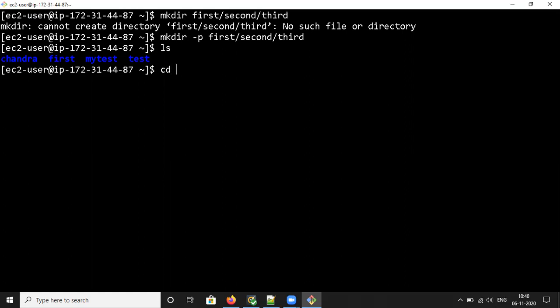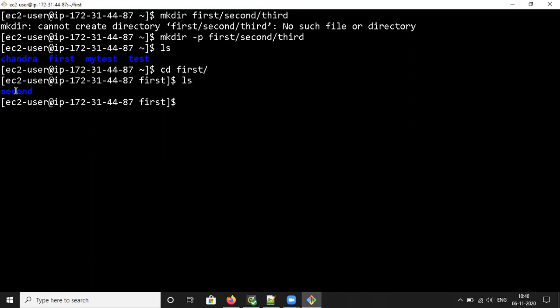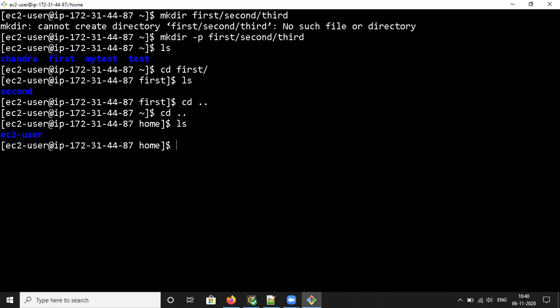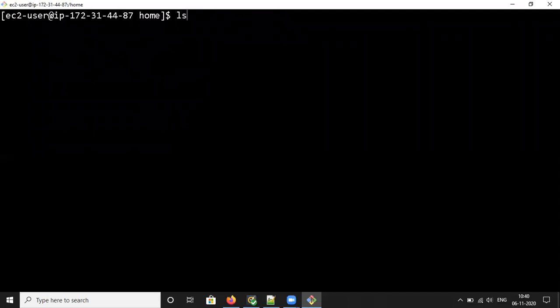Inside first, type ls. See, second is there. Similarly, keep on going. Up to the third directory, it is going to be created. Come back and come back. Now you can check the home directory, ec2-user. This is how you want to create the directories.